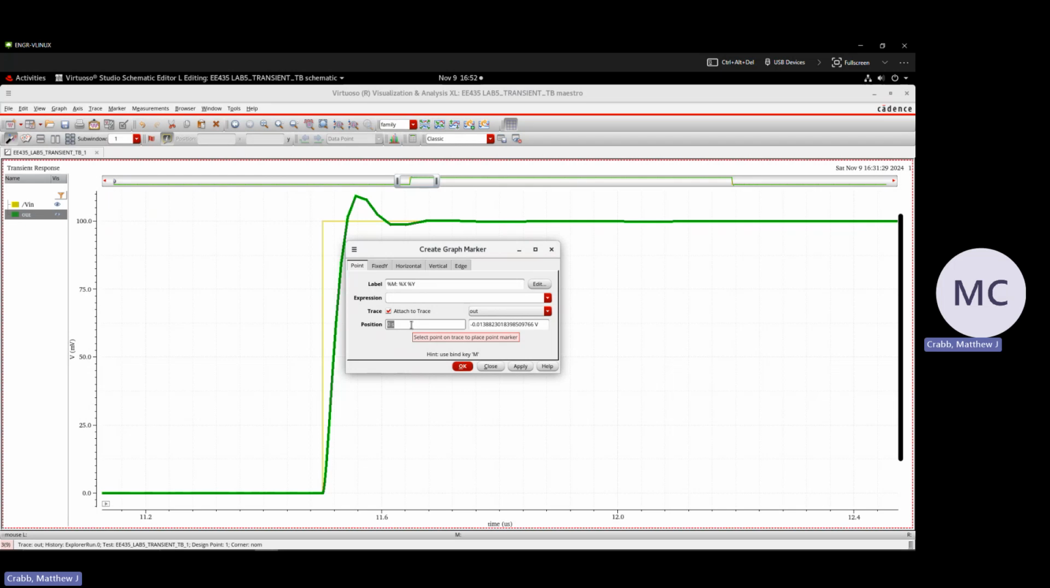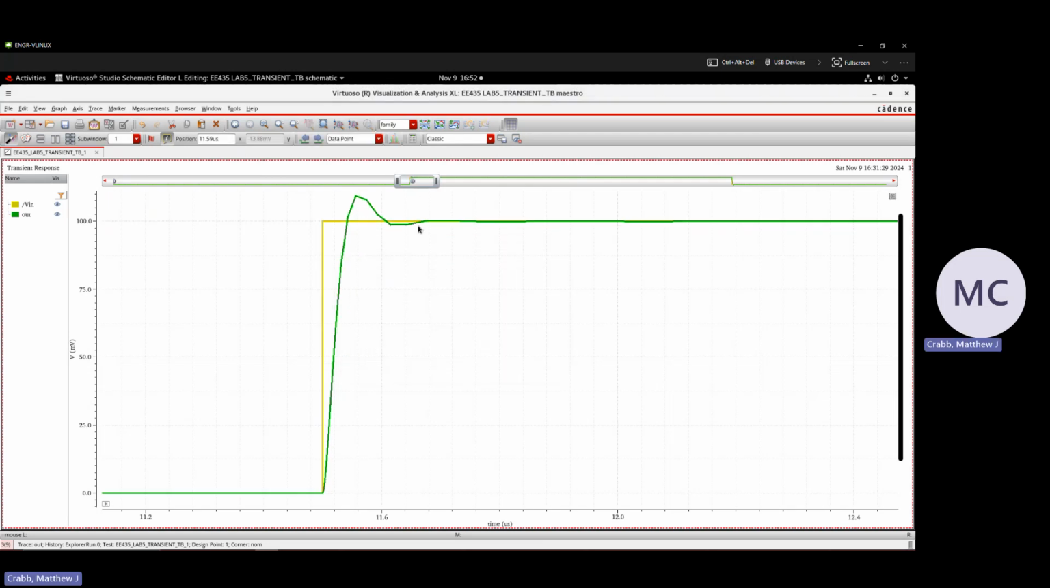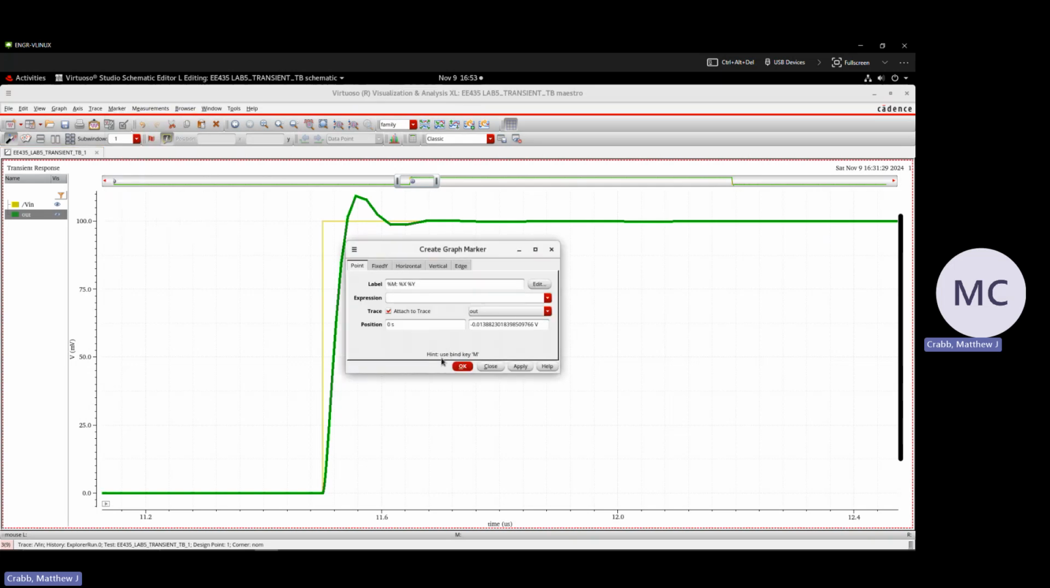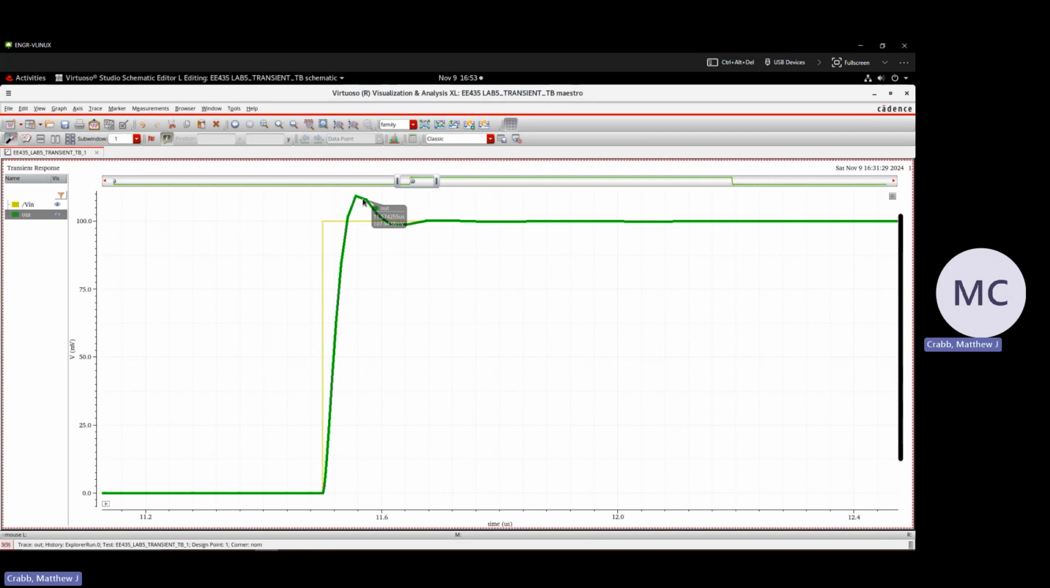So let's make it at 11.6 microseconds. Okay, I never use that button, so I don't really know what it's doing. The better way to do this is to use, it says right here, bind key M. If I click on the trace that I'm interested in and I hit M, it'll create this marker.